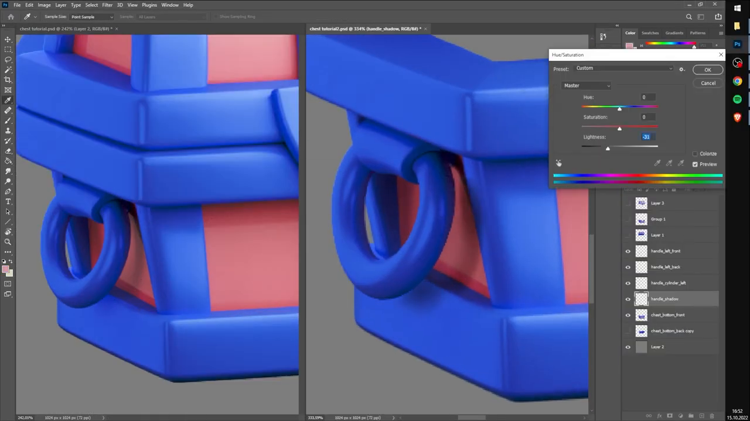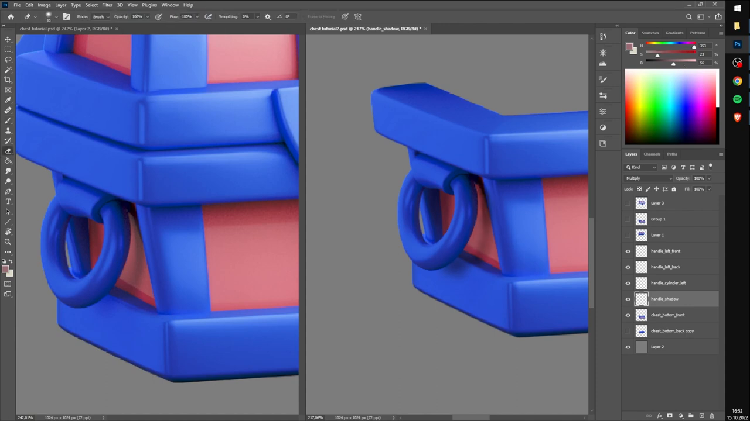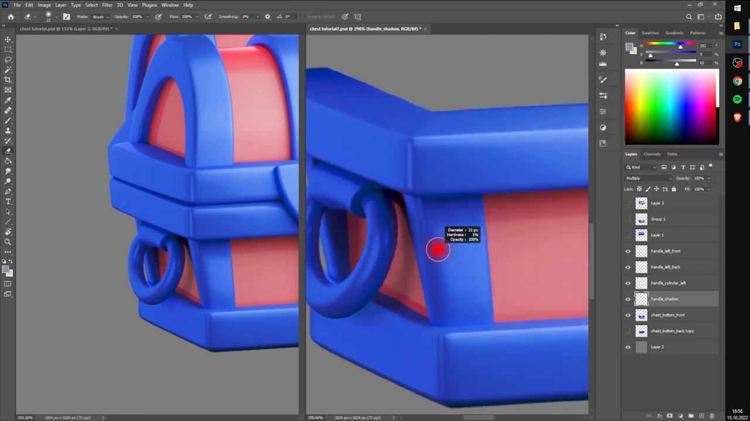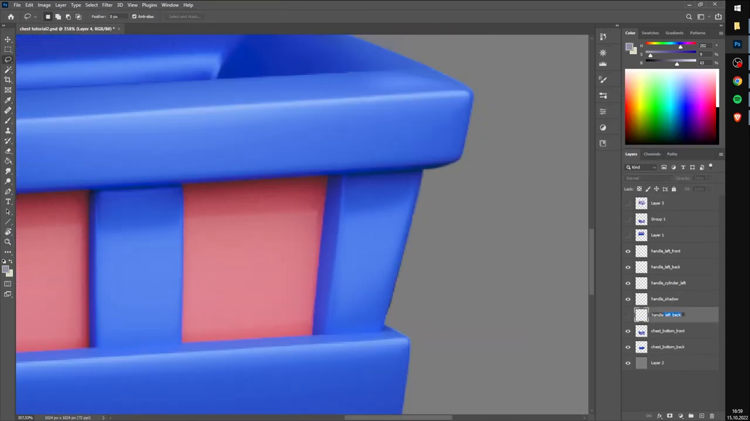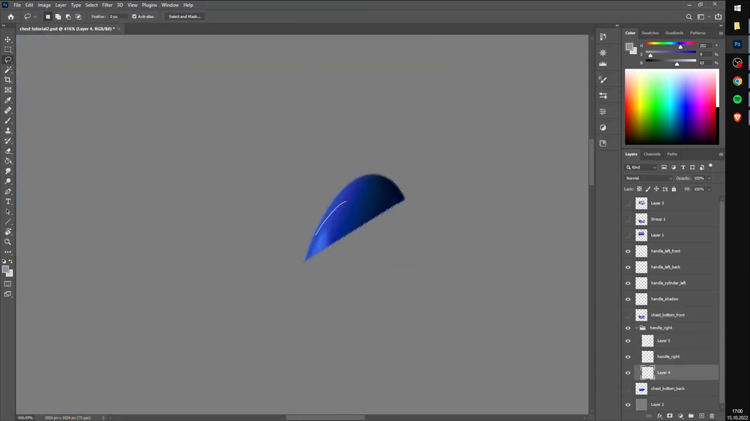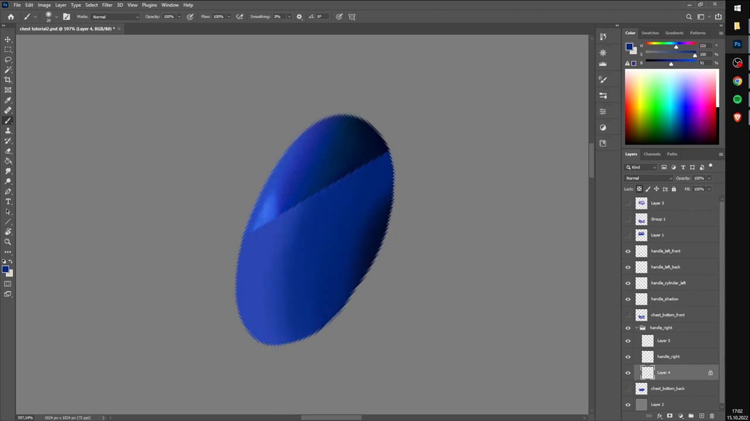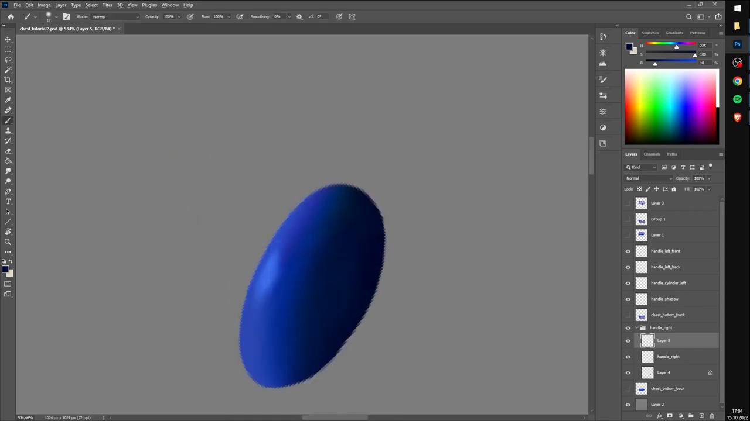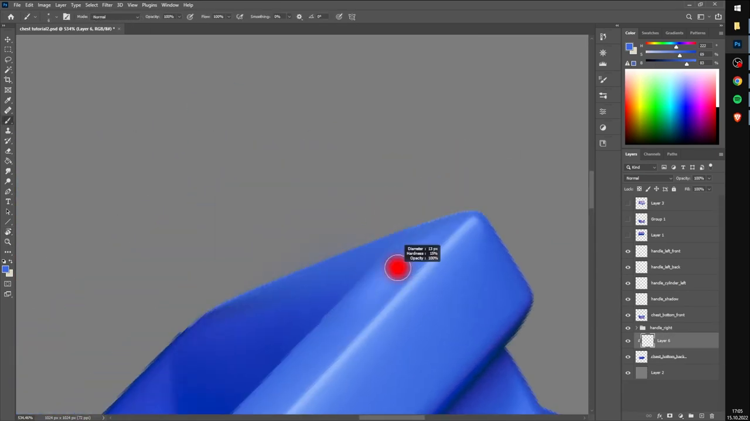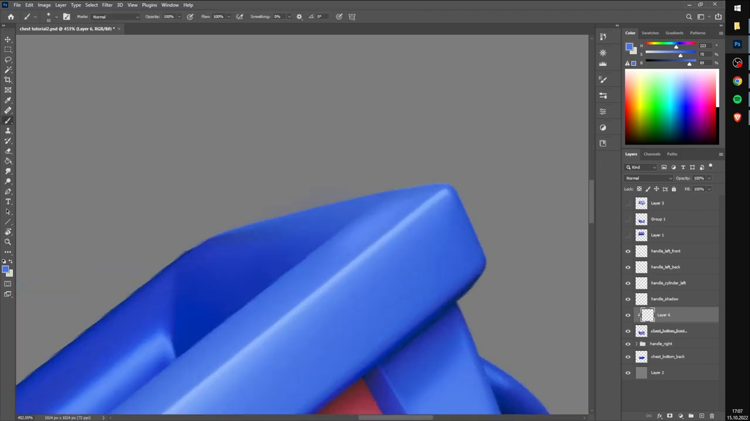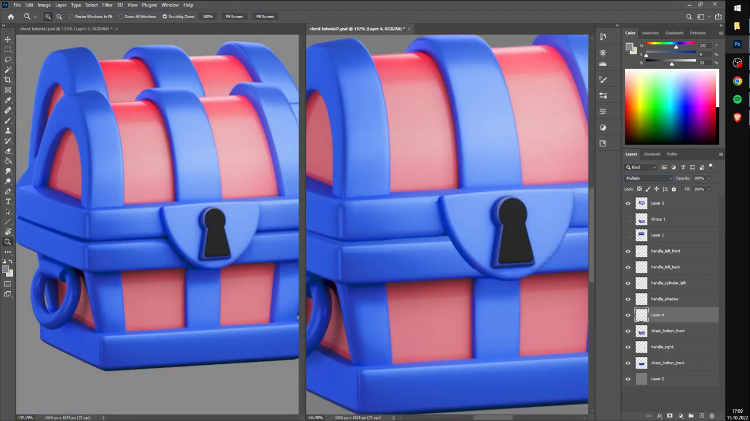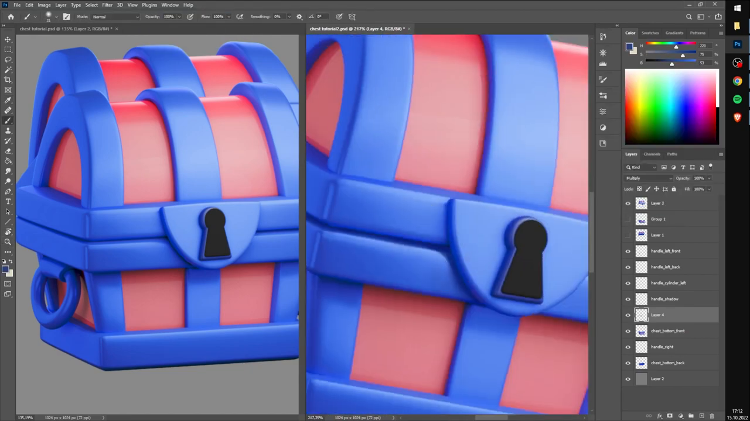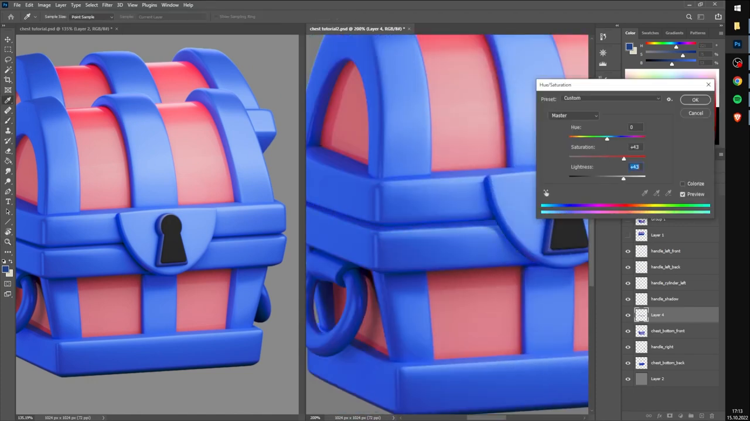I recreate the handle's shadow so that I can lower its opacity when the handle rotates away from the chest. And the layer is in multiply blending mode. I recreate the cover's shadow that falls on the bottom part as well, so I can hide it the moment the cover opens, also in multiply mode.